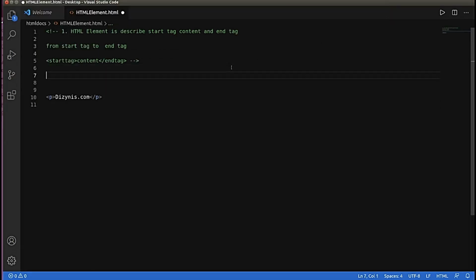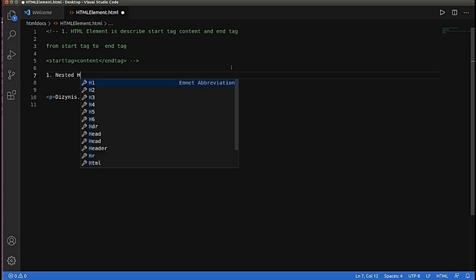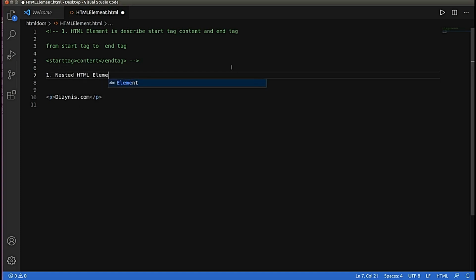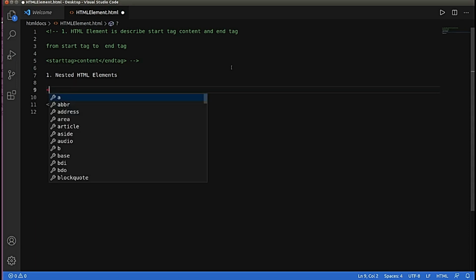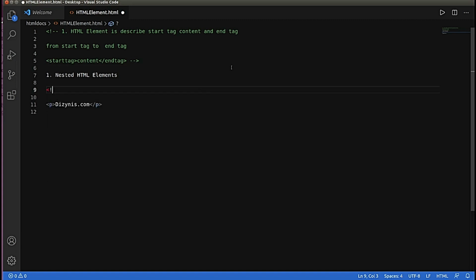Now I'm going to discuss what a nested HTML element is. Nested HTML elements means HTML elements inside HTML elements. So first I'm going to write the code of a nested element.